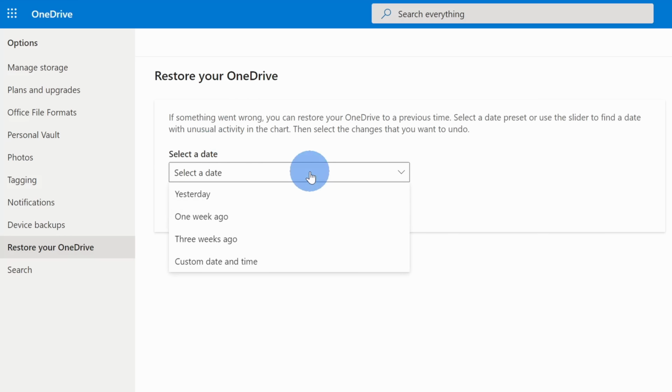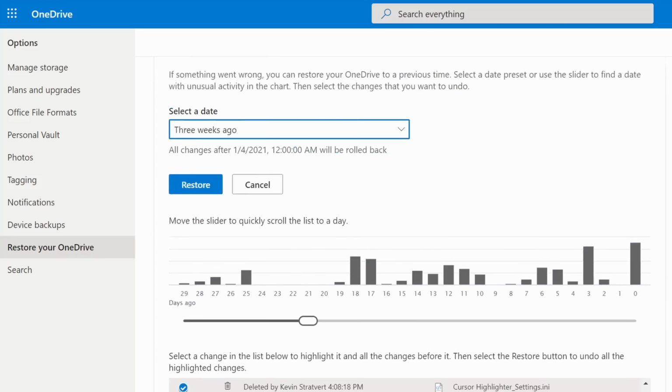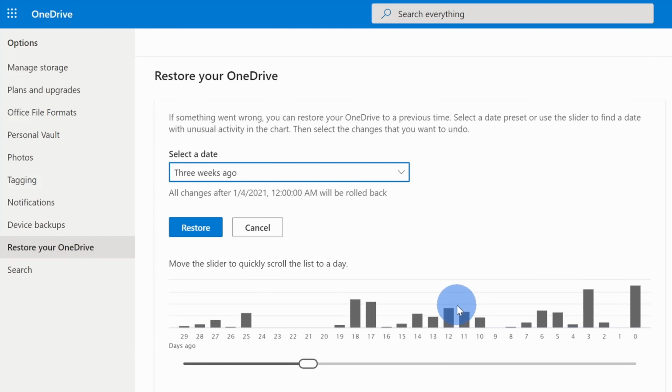Here's a drop-down list, and I could restore yesterday, a week ago, 3 weeks ago, or even a custom date and time. Here, if I choose one of these options, I could also visualize when changes happened to my OneDrive account. And here down below, I can see what those changes were. Once I'm ready to restore all of my files, I can click on the button that says restore. It's very similar to version history that we looked at earlier for one individual document. However, this applies to your entire OneDrive account. It's a pretty handy tool to make sure that you never lose critical content.